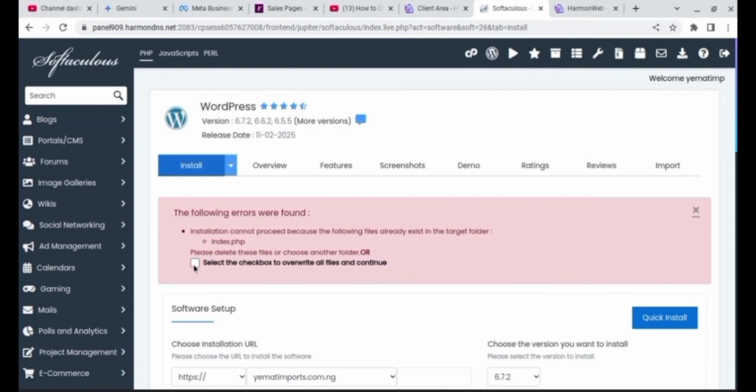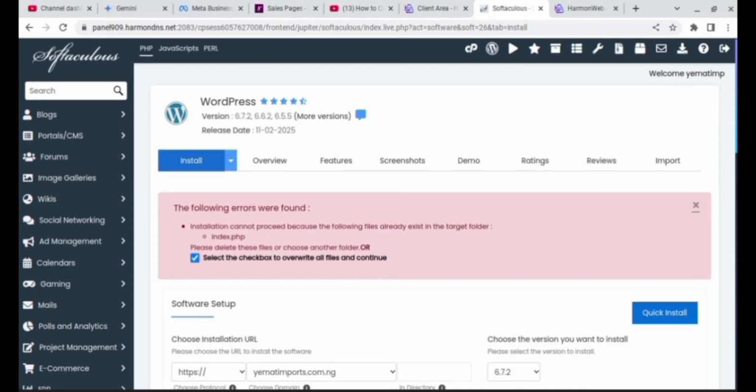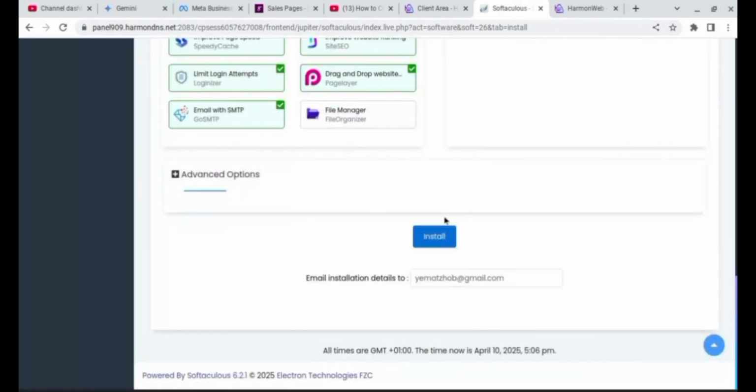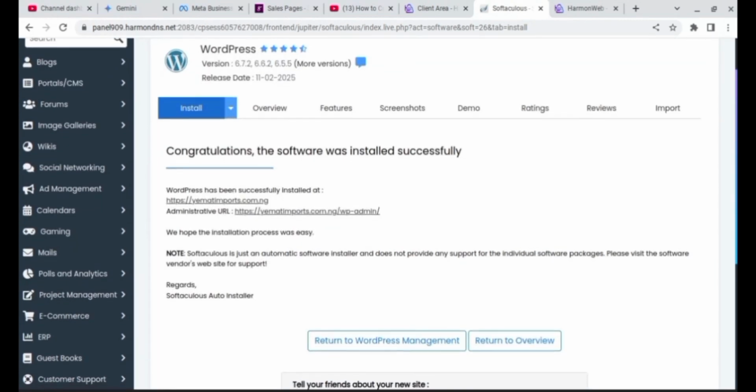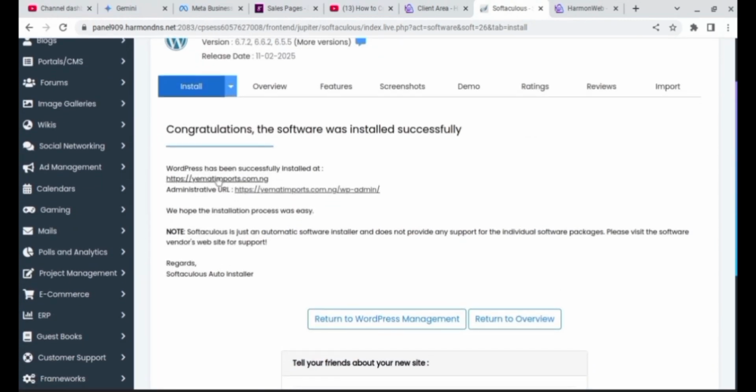Just click on select and scroll down and click on install now. Wait for it to install. We have successfully installed WordPress. We can visit our website by clicking on this. We can go to our dashboard by clicking on the second link.